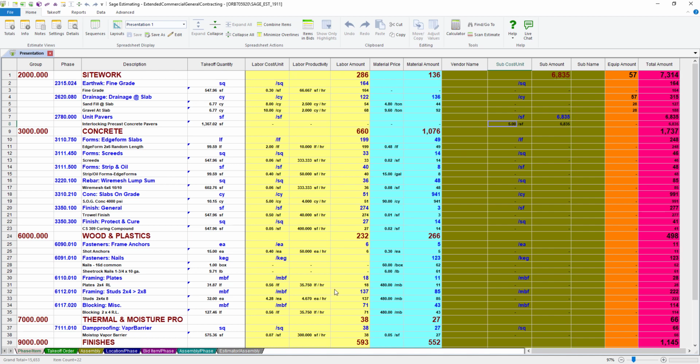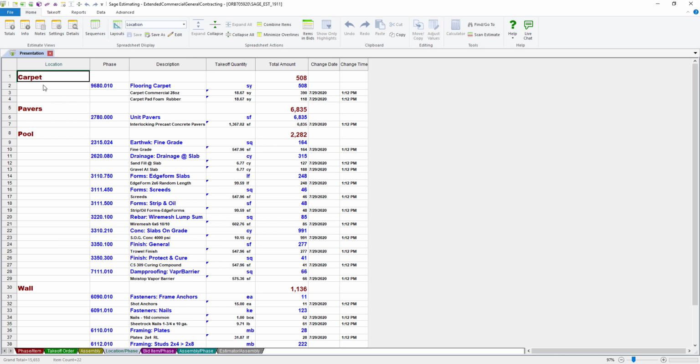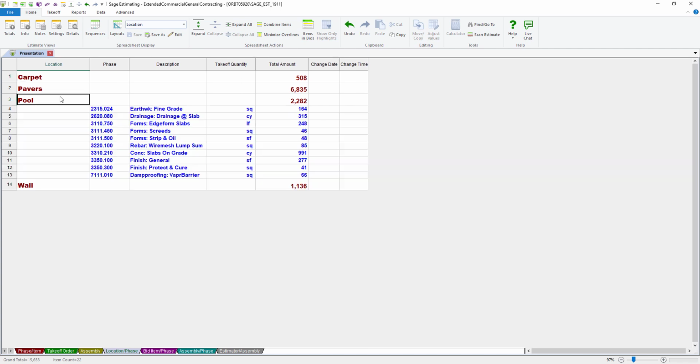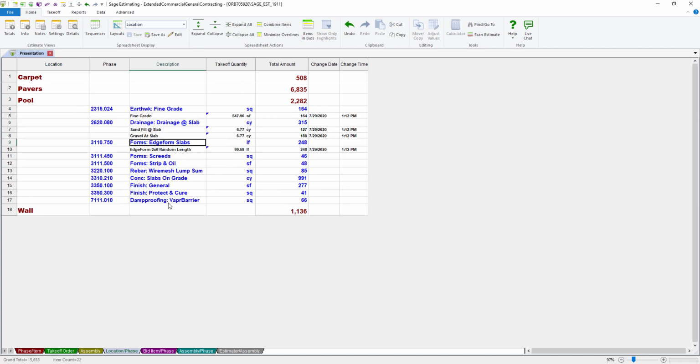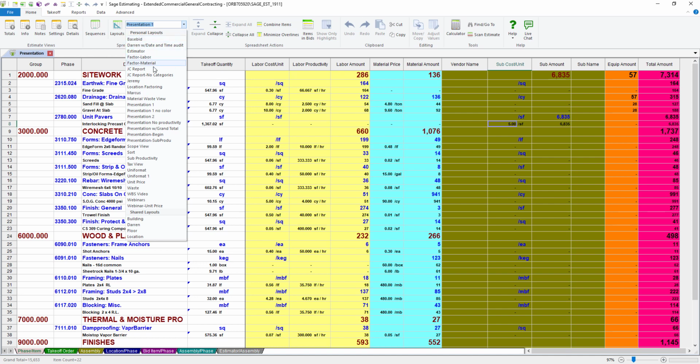Now, you may want to see this broken out in a different manner. Well, remember those naming conventions that I used, carpet, pavers, pool. I've broken them out in that manner. So now I can dive down and get into the details of the pool if I need to. By the way, this ticker symbol right here allows us to go right back to that particular spot, that pool in the plans.